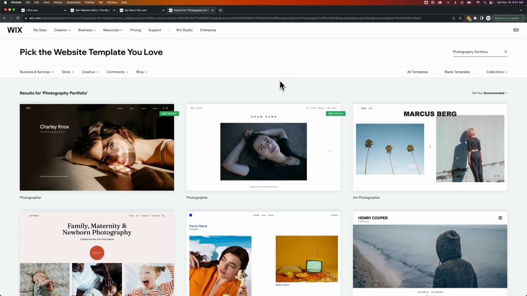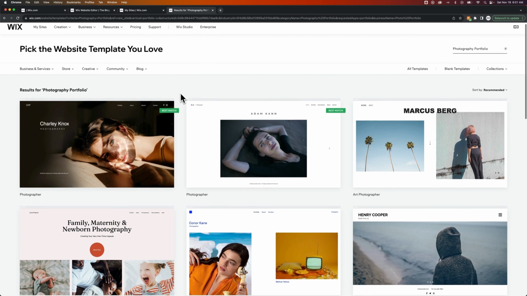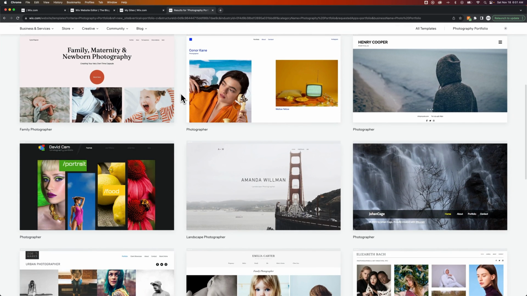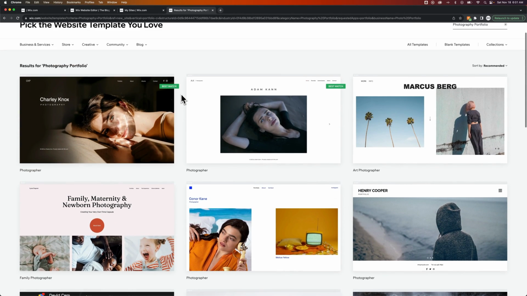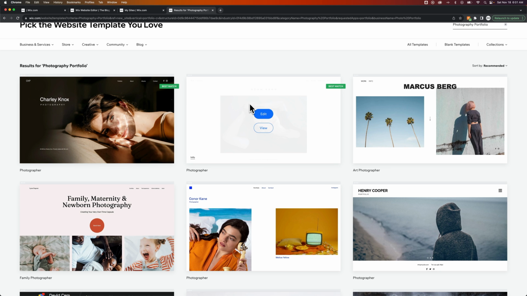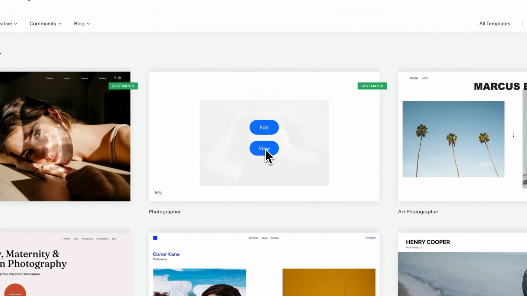So these are the results for photography portfolio. There's a lot of different results here. They're all kind of built on the same editor, and so you can create all these sites and edit them, but these are great starting points that give you sort of the creative starting point, if you will. So once you find one of these that you like, maybe it's this one here, what you can do is view the site. You can go in and click around and view the site, or you can just straight up edit the site, which will attach this template to the site we just created.